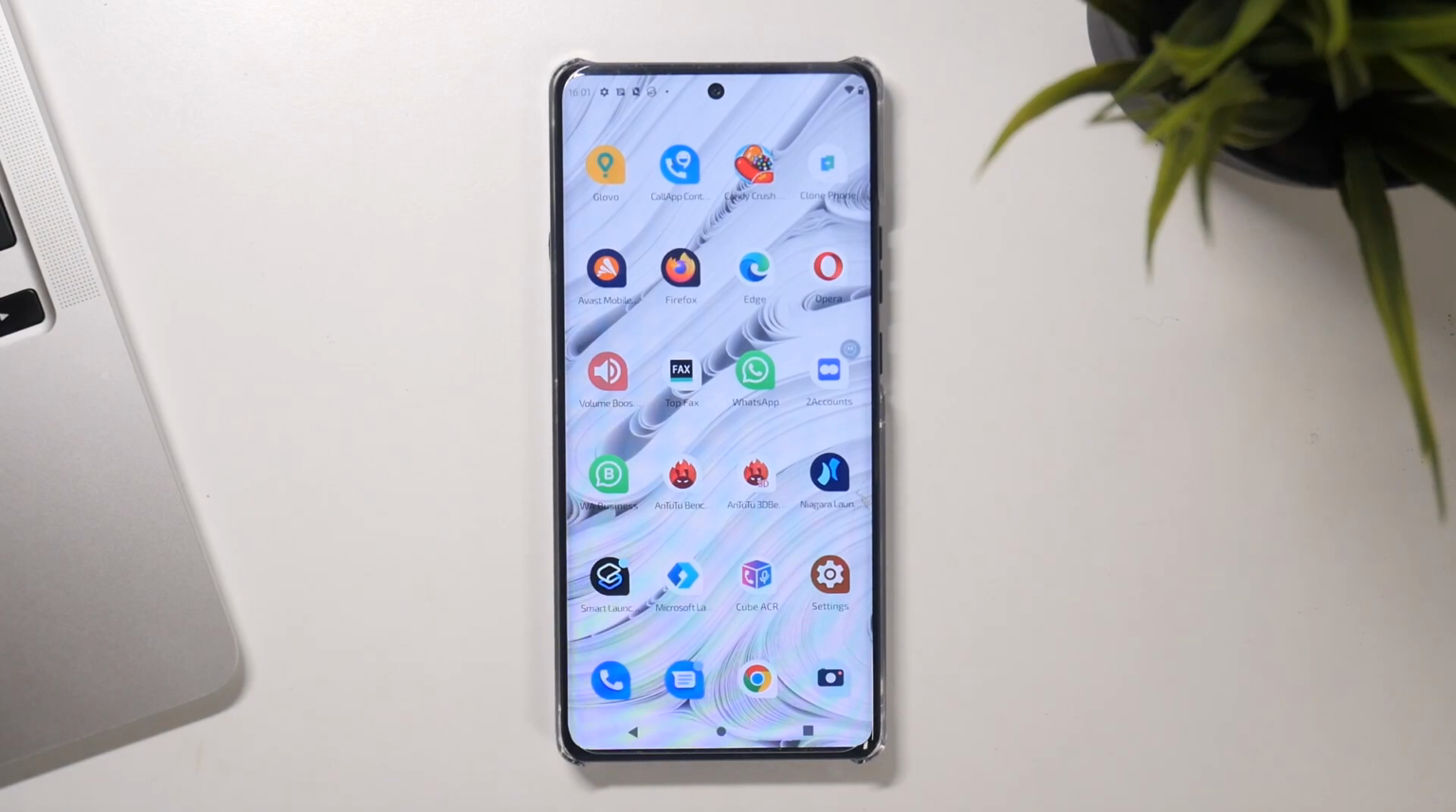In front of me MOTOROLA Moto X40, and now I'm gonna show you how to recover the photos and videos from the recycle bin.